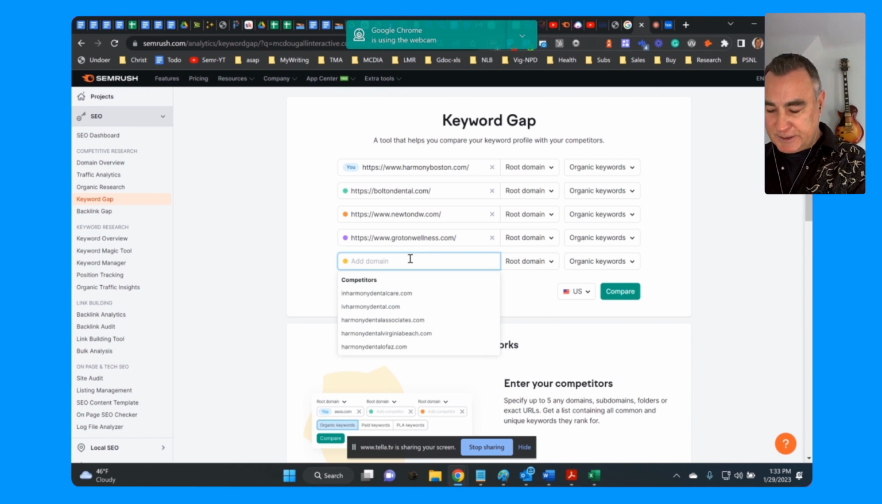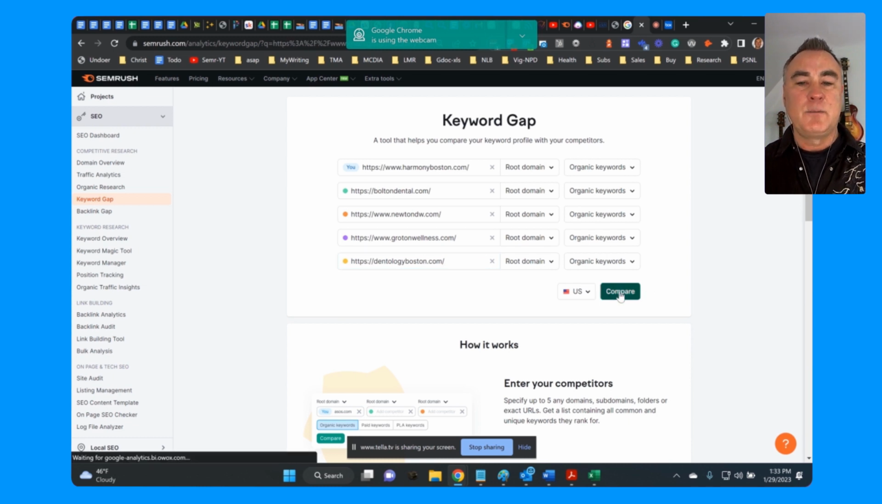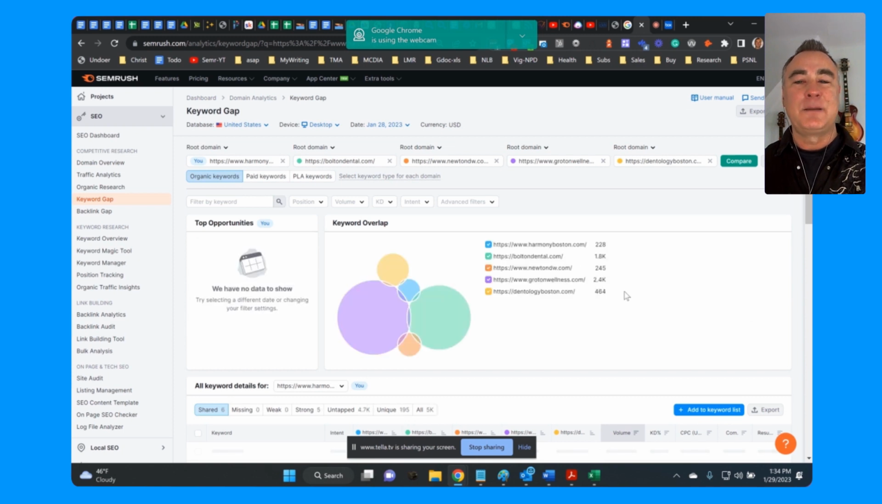So you just click into any of these form fields here. I'll put the 5th one in and hit compare. That's it. It's that simple to get this amazing overview of the keyword gap, or what you could call the share of voice in organic search. This is looking at the top 100 results in Google and how many keywords each of these sites has ranking.